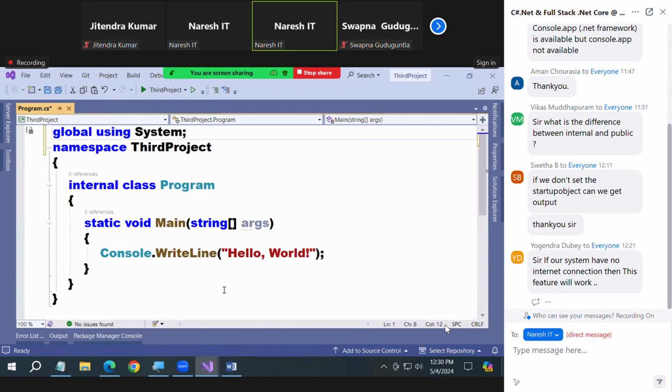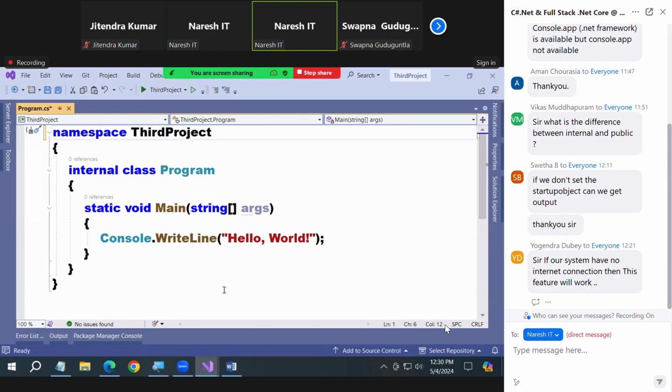It's a good feature. It's an excellent feature. Lesser typing work. Understood, everyone? But don't you have a doubt? Sir, you said this correctly. Okay. But without writing it also it is working. How is it working, sir? You said if I write global using, it will work for all. But you did not write it anywhere, but still that is working now.